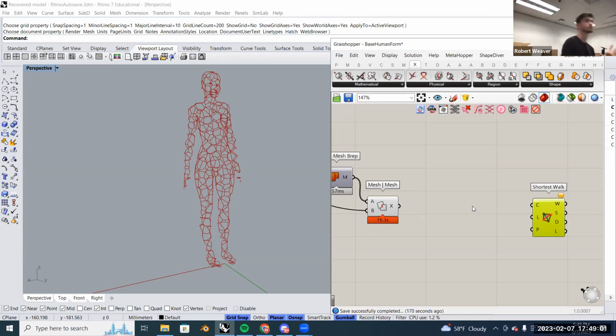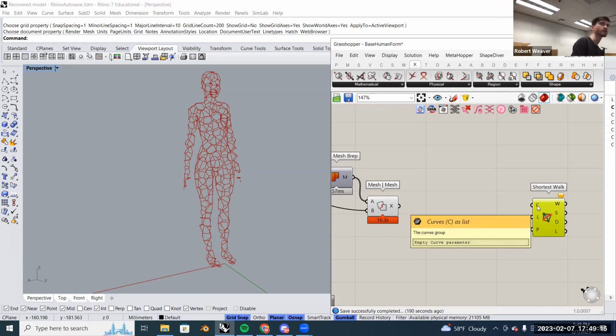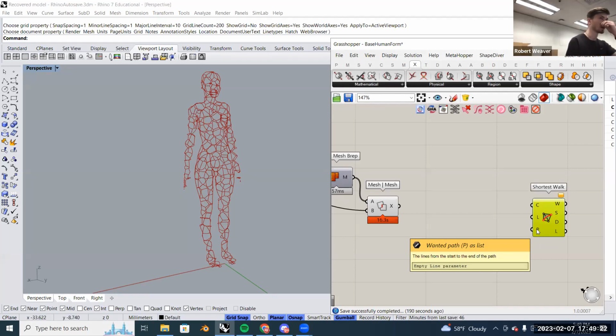Okay, so yeah, going back to this with the shortest walk component, the two important things with this plugin are the curves as the list, and then the last one here, which is the wanted path. So what this is asking for is the curves as the list is kind of the base grid that we have. And then the wanted paths is going to be the lines from the start of the trip to the end of the trip. And then what the component will do is take those two inputs and using the start and the end, it'll find the shortest path within the grid between those 2 points.